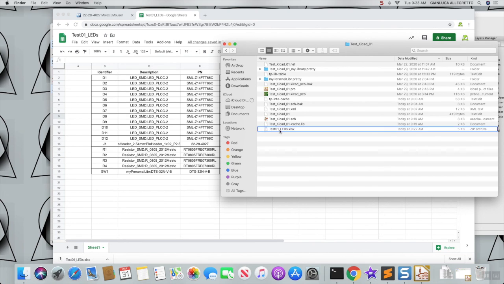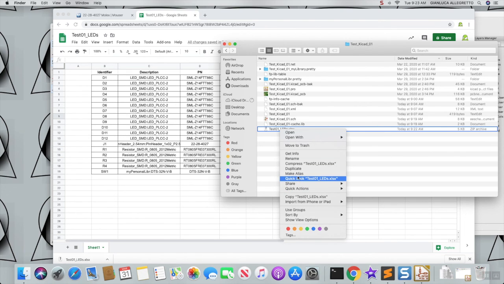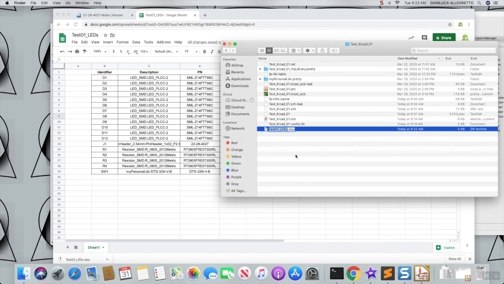Actually, let me rename this as test KiCad 01. Okay, so now we have our Excel file.